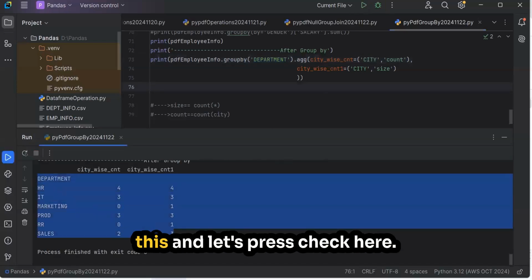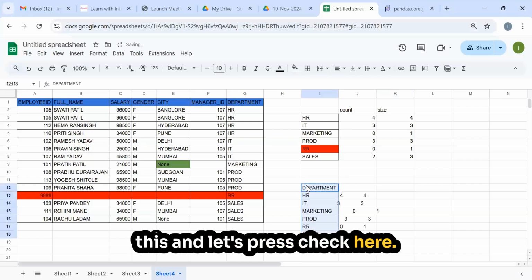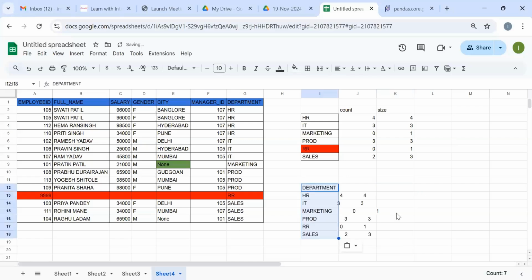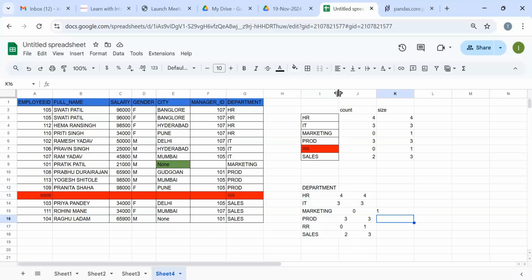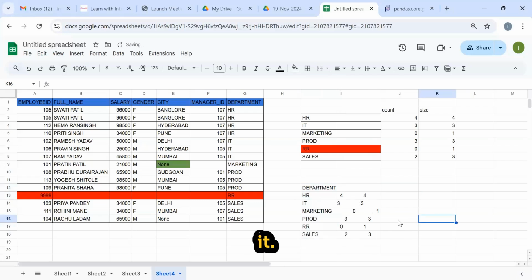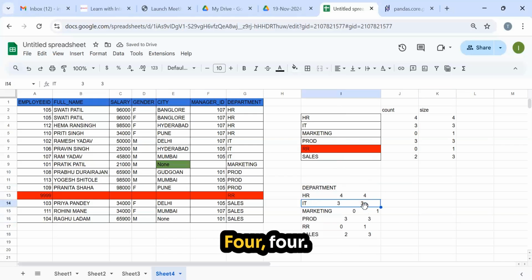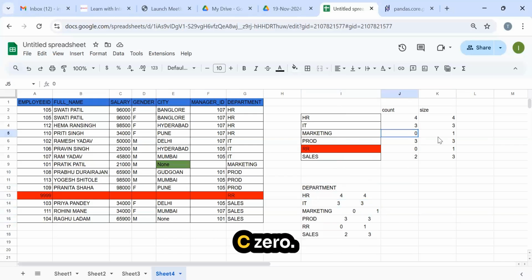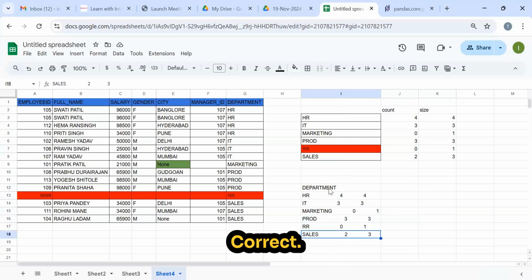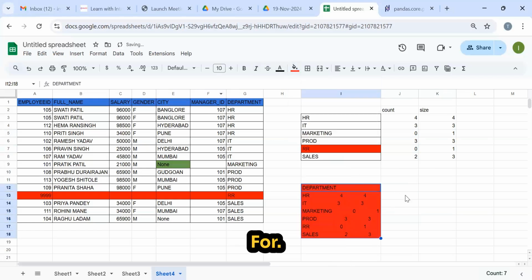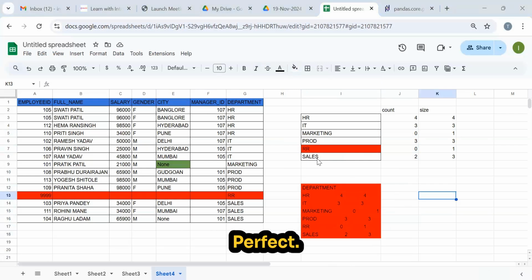And let's copy this and paste it here. Okay, formatting is somewhat off. IT 3, 3, correct? 4, 4, 3, 3, 0, 1. See? 0, 1, 3, 3, 0, 1, 2, 3, correct? Devendra, are you clear? What about others? Okay. Dhruv has already given the result. Okay, perfect. Good. Fine.